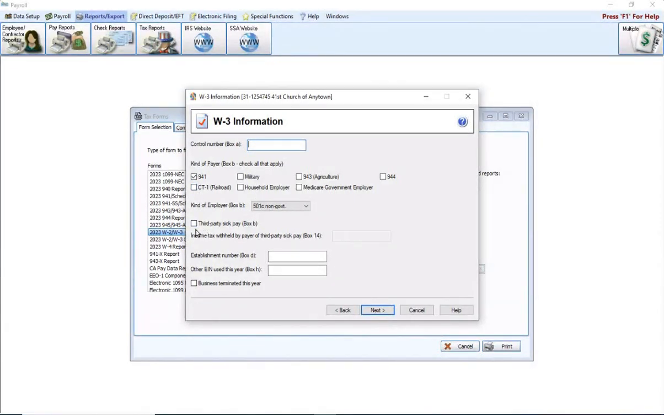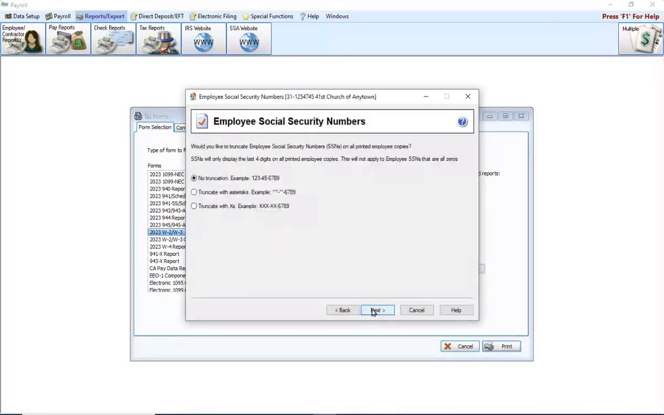There is a location to enter third-party sick pay after the adjustment has been calculated if necessary. The software will know which employee that is based on the adjustment that you've calculated in payroll. We're not going to cover that. All right, we click Next.